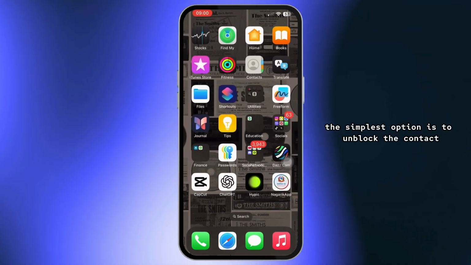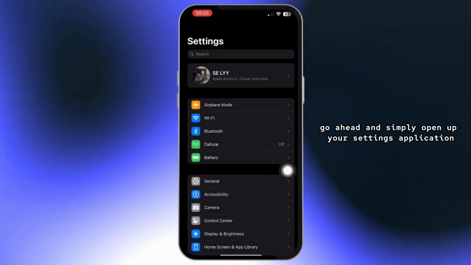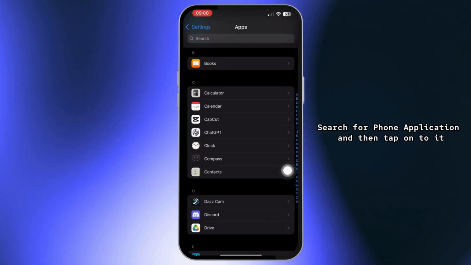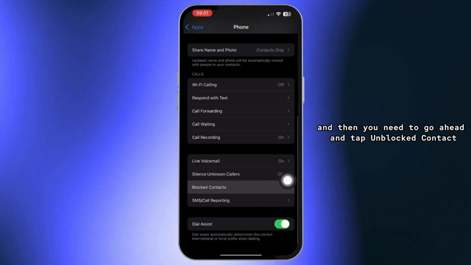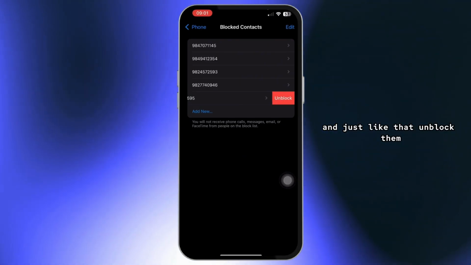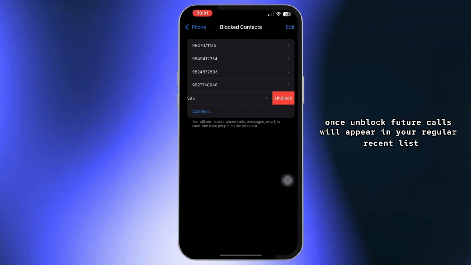Finally, the simplest option is to unblock the contact. Go ahead and simply open up your settings application, scroll below, tap on apps, search for phone application and then tap onto it. And then you need to go ahead and tap unblock contact and just like that, unblock them. Once unblocked, future calls will appear in your regular recent list.